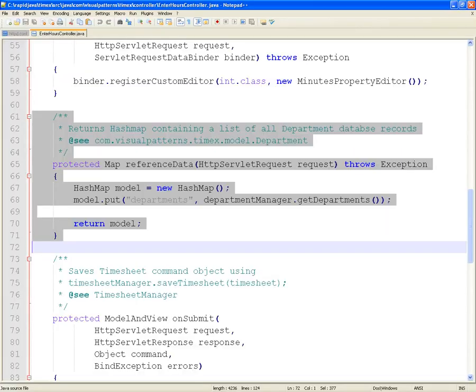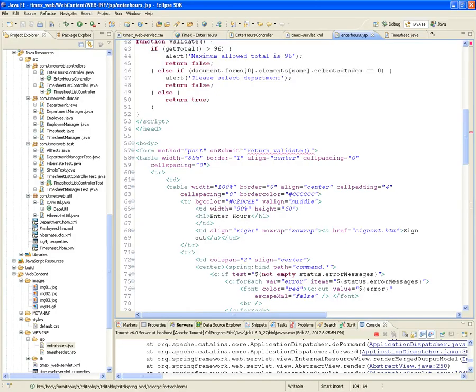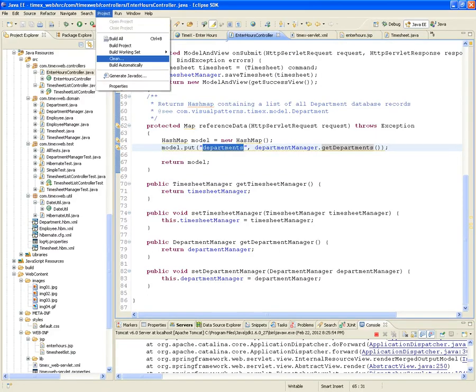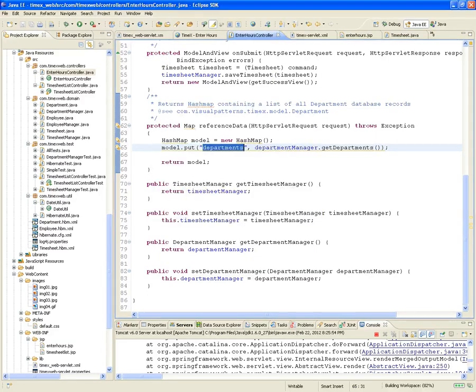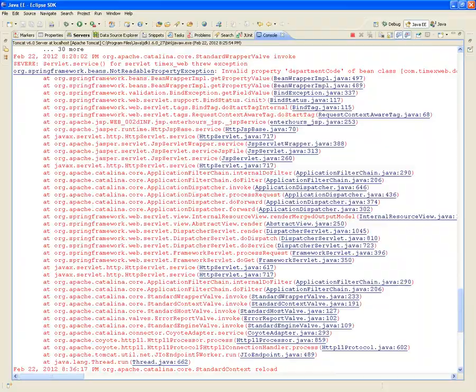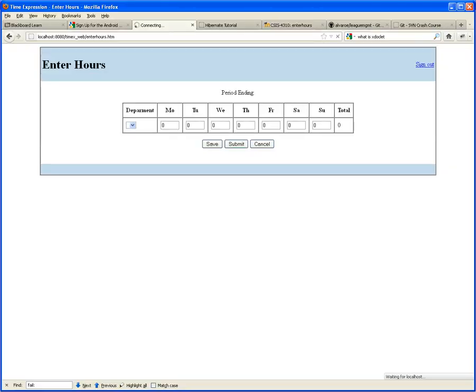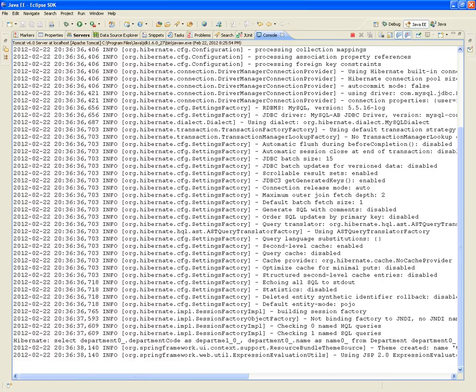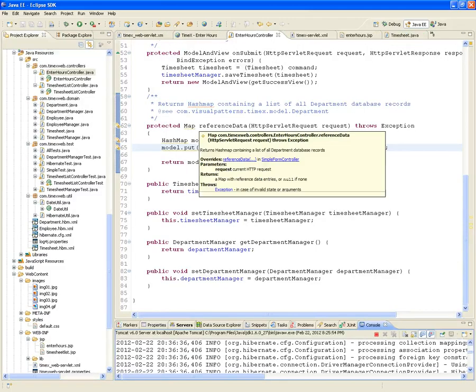All right. Did we do any XML changes? No. I think we change dramatically our enter hours controller. Let me see. Let's clean it up. Let's take a look at the console. Okay, let's clear our console and let's hit it again. Ah, here it is. Now we're getting all our departments. See that? And we got it by adding to our controller the reference data.